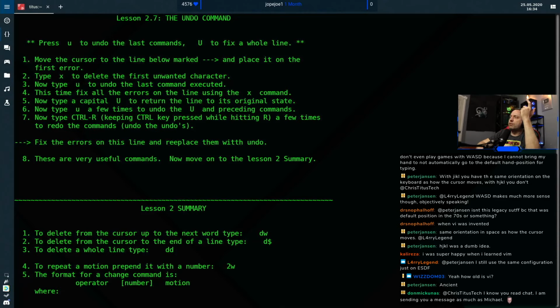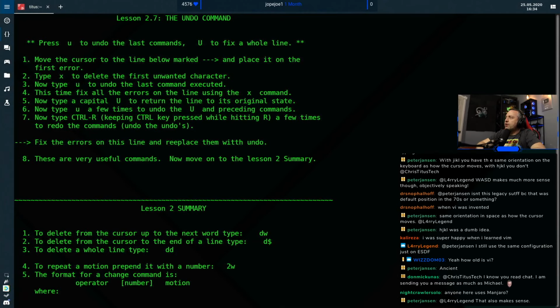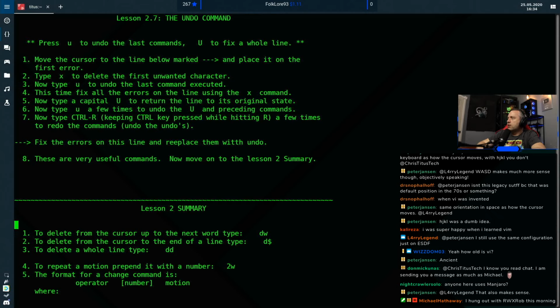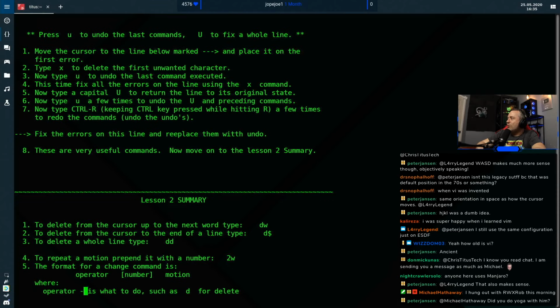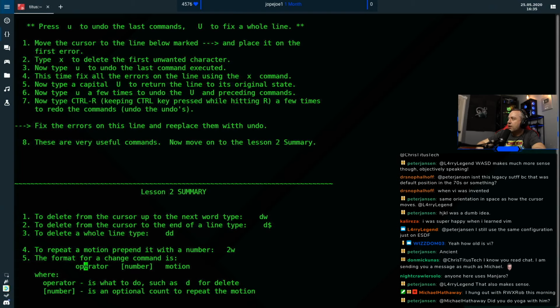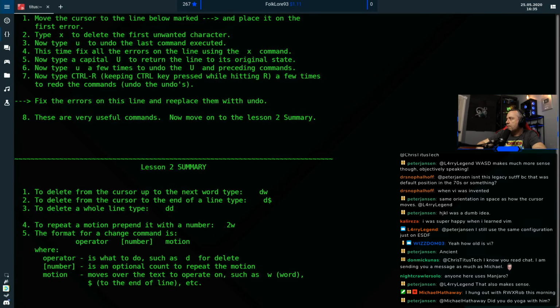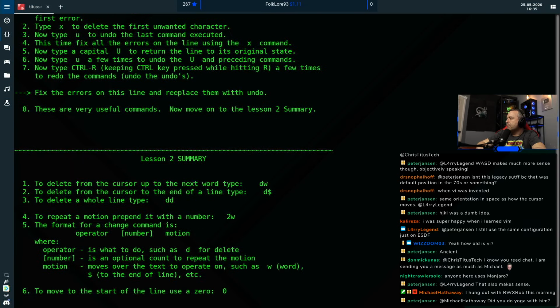All right, we're doing a summary. Let's see how fast we can do the summary. To delete from the cursor up to the next word, type DW. So DW for the word. To delete from the cursor to the end of the line, $. To delete the whole line, DD. I think we should just go to the summary each time. I feel like that's just better. To repeat the motion, prepend a number: 2W. That skips 2 words. So if we go 2W, it skips 2 words. And then the motion.